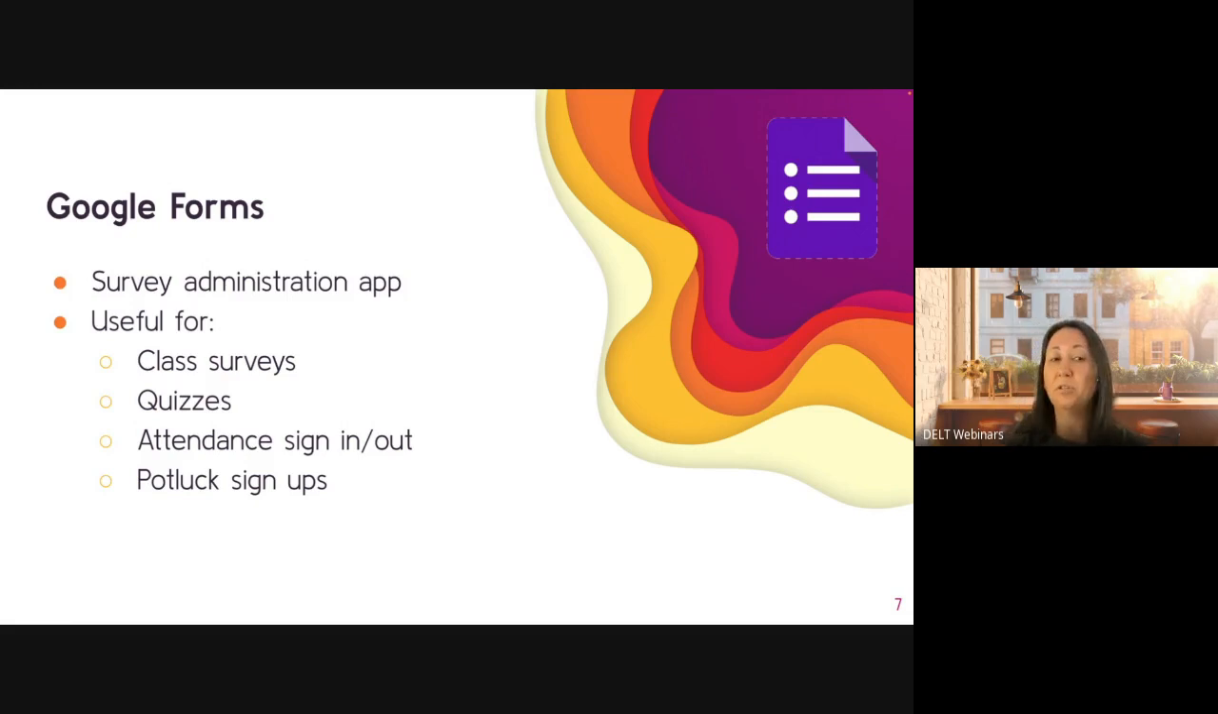So these are very useful for class surveys. Sometimes we want to survey our students on what kind of, for example, for our program, what kind of career pathways workshops would you like to see? What kind of field trips would you like to go on this year? So you can complete a needs assessment for your students using Google Forms.